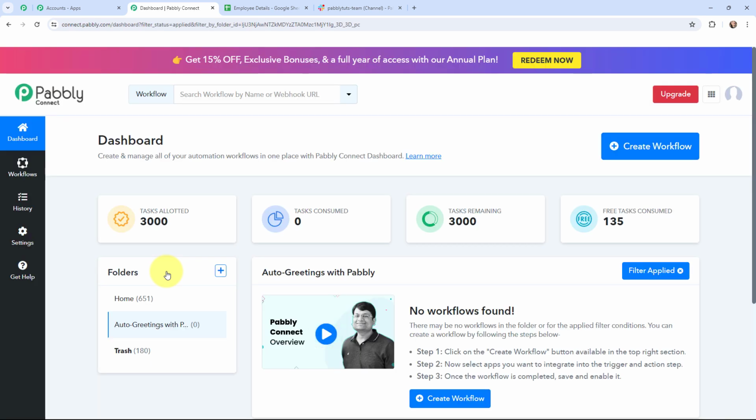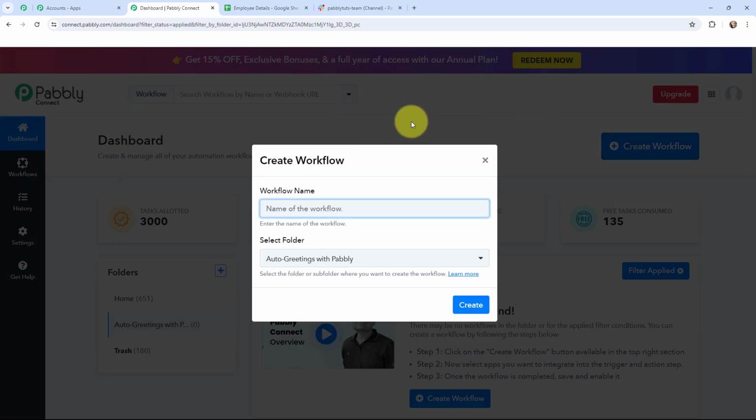So this here is my dashboard, and now in order to create a new workflow, I will go to my right hand side corner and click on this create workflow button. So now in this dialog box appearing, I need to give my workflow a name. So here I've named it as post birthday wishes on Slack channel from Google Sheets.